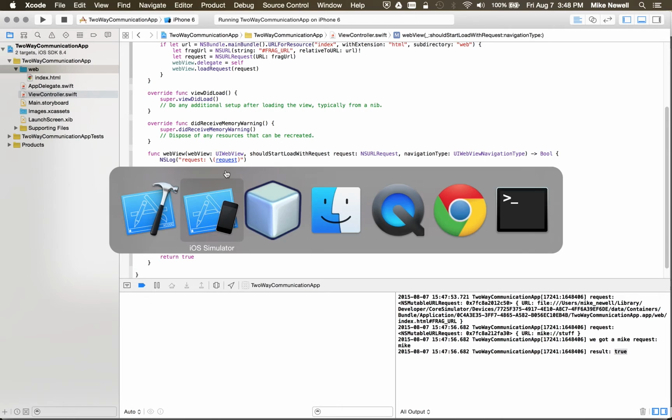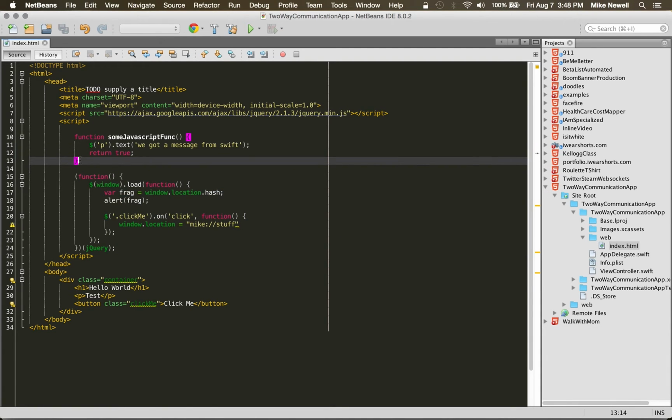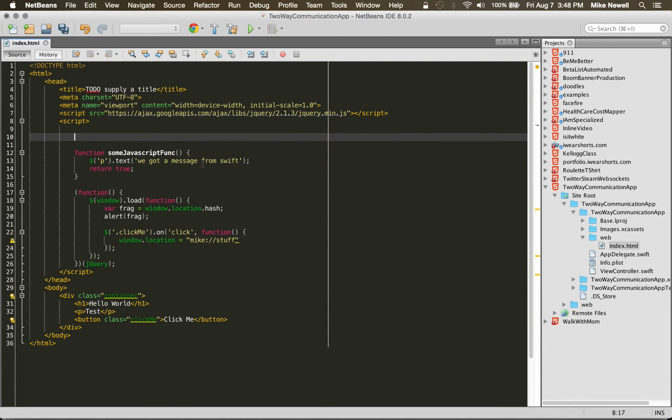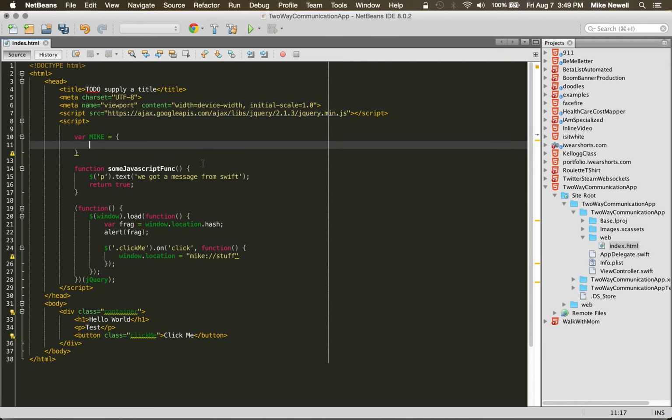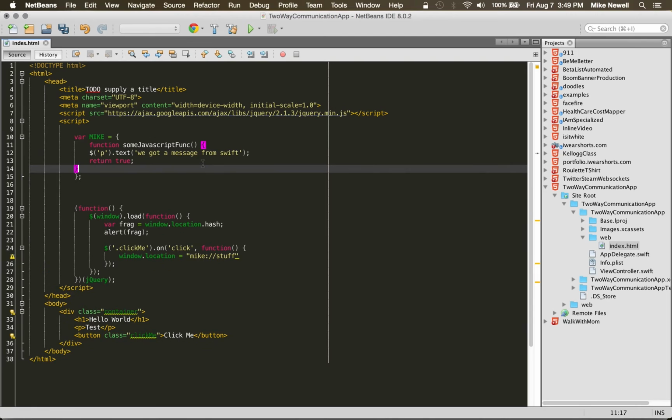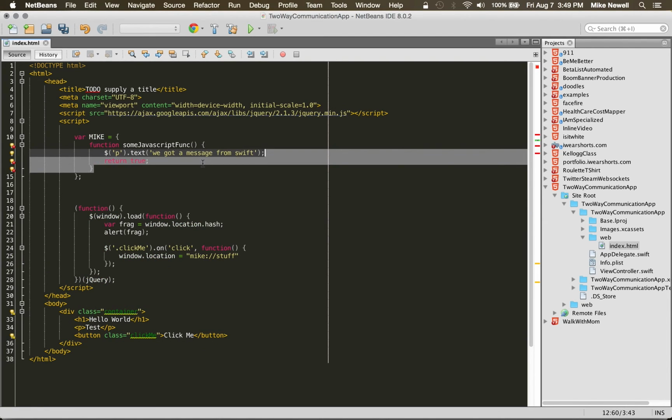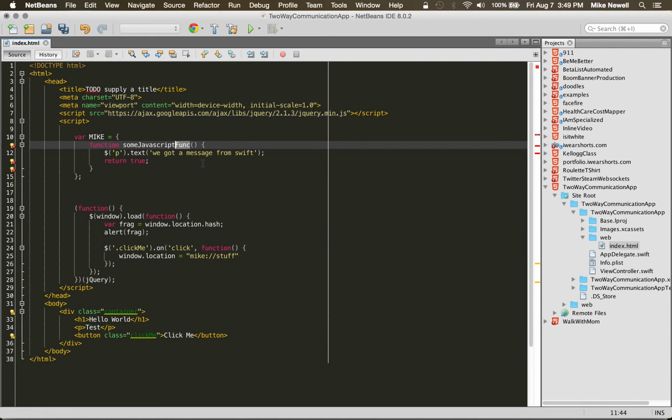The only other note that I would say is these are global functions. If you didn't like defining a bunch of global functions and polluting the namespace, you could do something like this and say var mike equals an object literal, and then you could put this function inside of this. The string by evaluating JavaScript from string function, or whatever that function is called, will actually traverse into something like this.